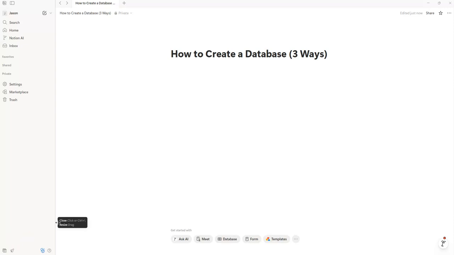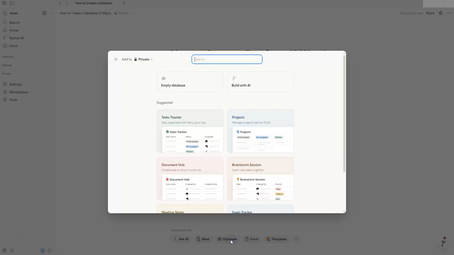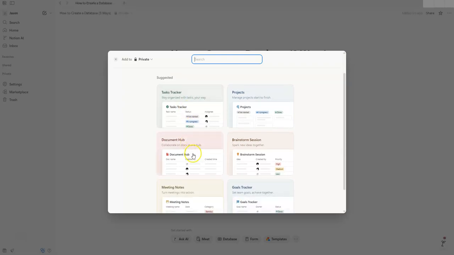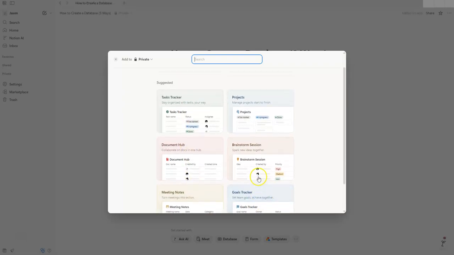Hi guys, in this video I'm going to show you 3 different ways to create a database in Notion. So the first and easiest way is, when you have an open page, just go down to the middle and click on database. And this will allow you to create your own empty database from scratch or use one of these kind of templates.